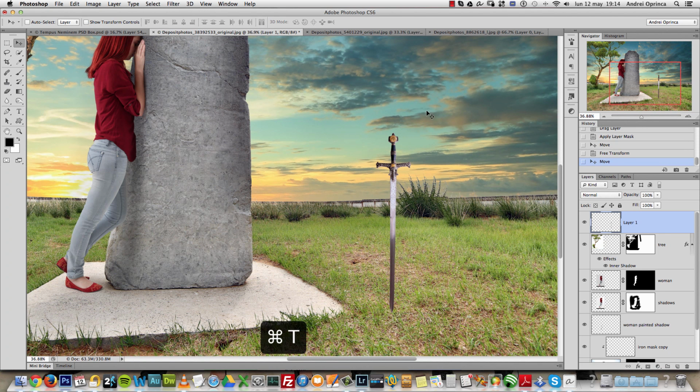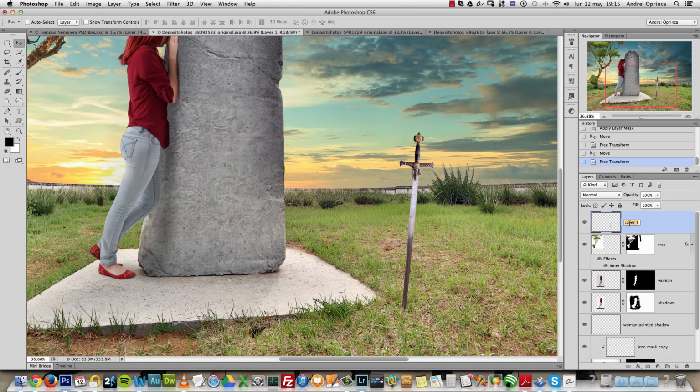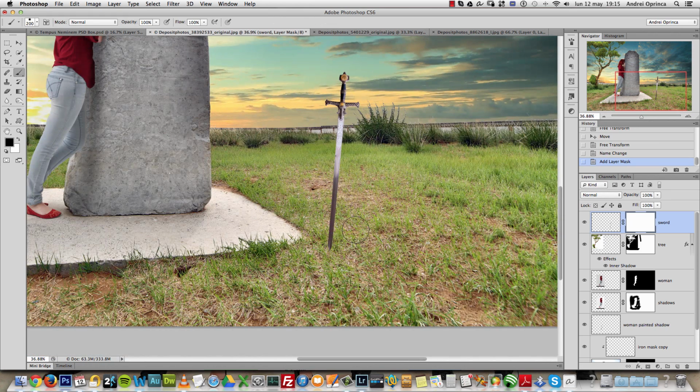I'll press Ctrl or Command T to load the free transform, and just rotate it slightly, not too much, like that. Put it right here, and then name this layer sword first and create the layer mask for it. Get the brush tool and mask the bottom part like that, and drag it a bit lower, like so.